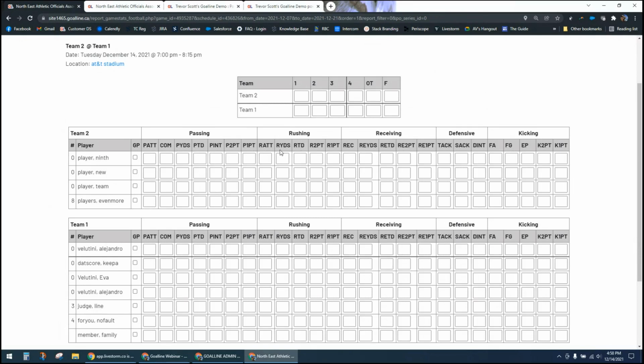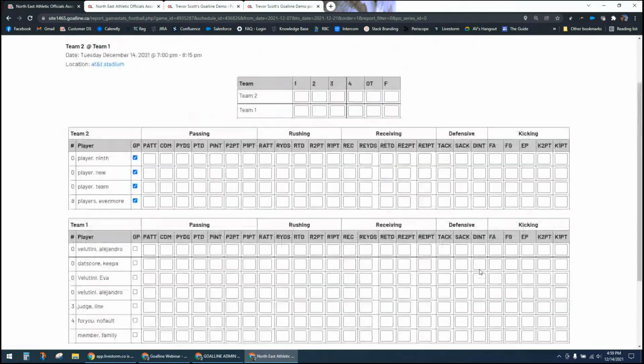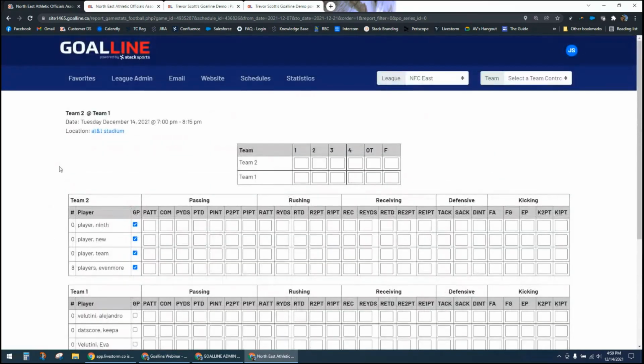And then we have all kinds of different statistic options that we can select here. Again, I want to indicate whether or not the players were present. And because I'm doing this from a league, I'm doing this for both teams. The only difference when game reporting for individual club teams is that you're only going to be responsible for your statistics, and you're just going to be asked what the score was for the other team.